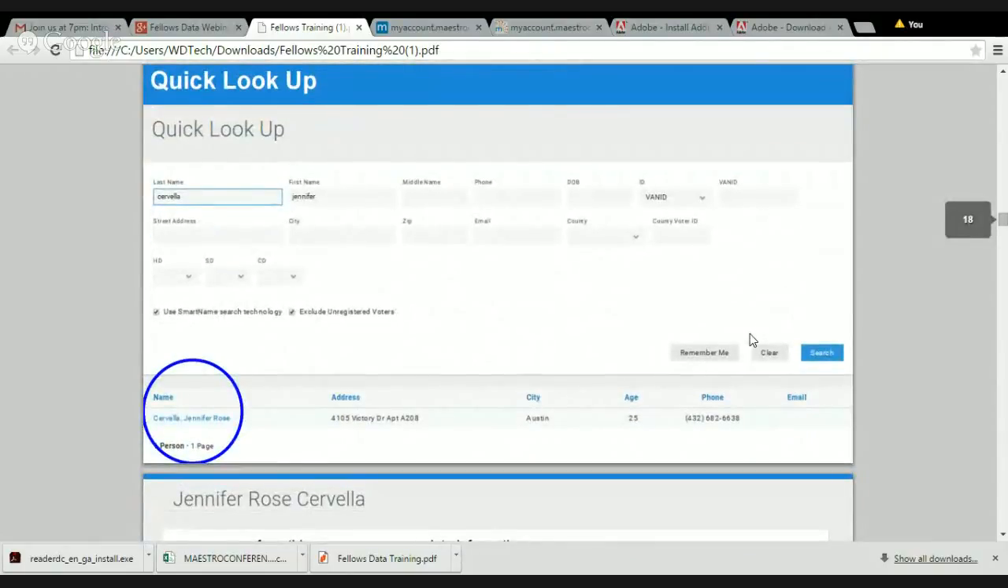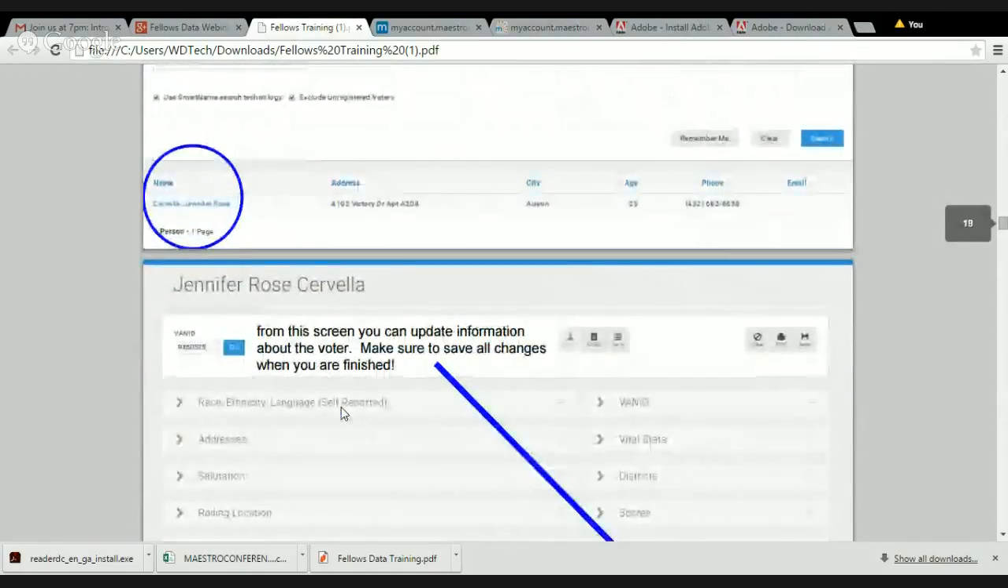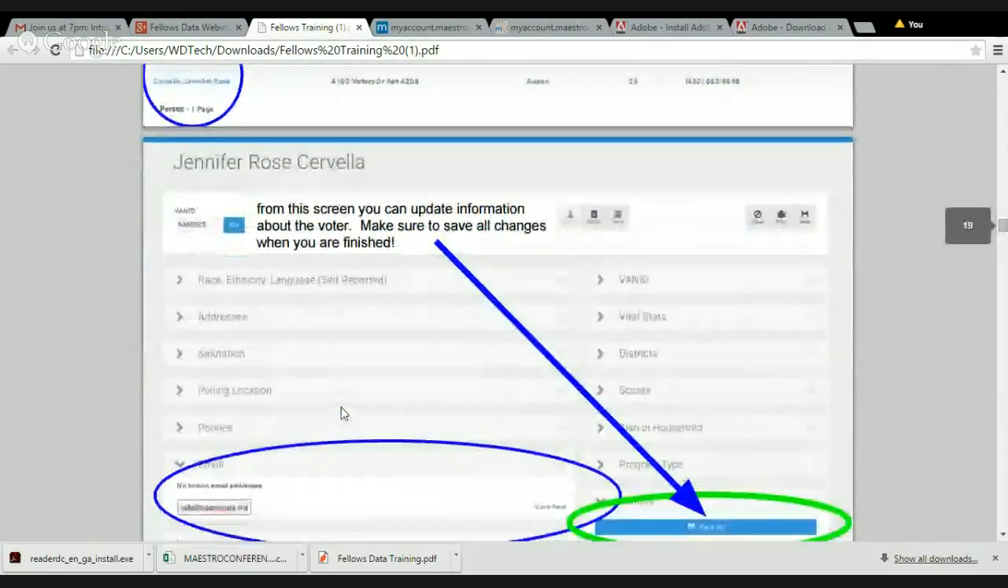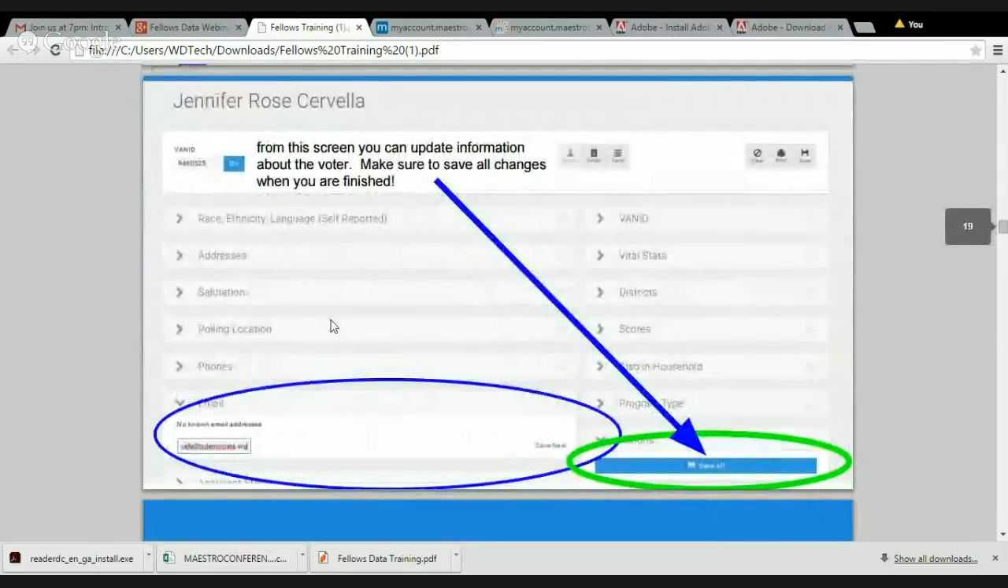So as you can see on the screen, we're searching for me. I found myself, I found my address. This is all of my information. If I wanted to update my information, I'd click on my name, which is in blue, and it'll pull me up to my voter's profile. And you can see all of the information that the voter file has on me, any of the districts, my scores, people who also live in my household. And then moving forward, you would be able to see, if you had canvassed me, what I had said in response to your survey question.